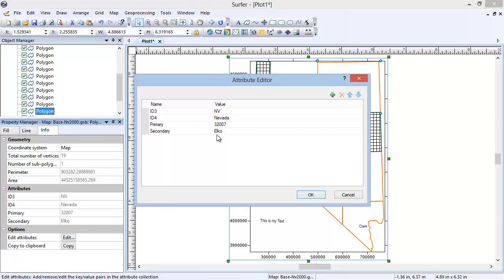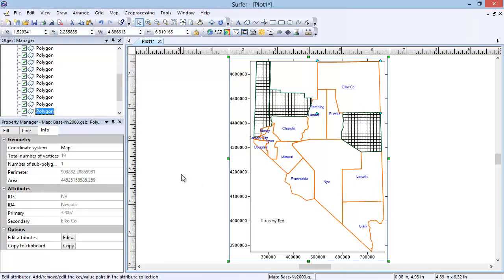You can edit the attribute name or edit the value. I'll add county to this value here. You can also add a new attribute, delete an attribute, or rearrange the order of the attributes. I'll click OK, and I can see that the secondary ID was updated in the Property Manager and that the label was updated on the map.